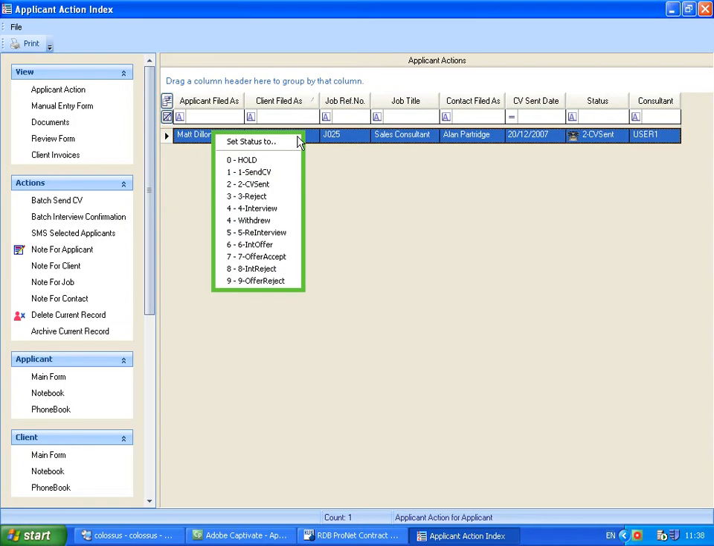When interview details are added to the Applicant Action record, the status of the record is automatically updated to 4 Interview. If a second or subsequent interview is set up, the status changes to 5 Re-interview. However, you can manually change the status for the records as they progress through the Applicant Action process. We will close down the Applicant Action Index screen.